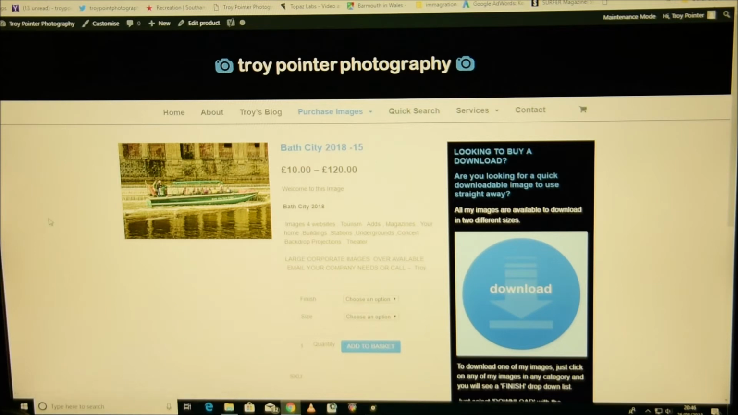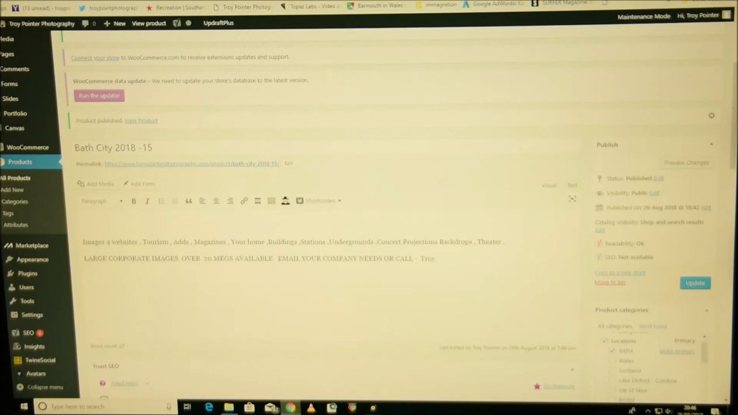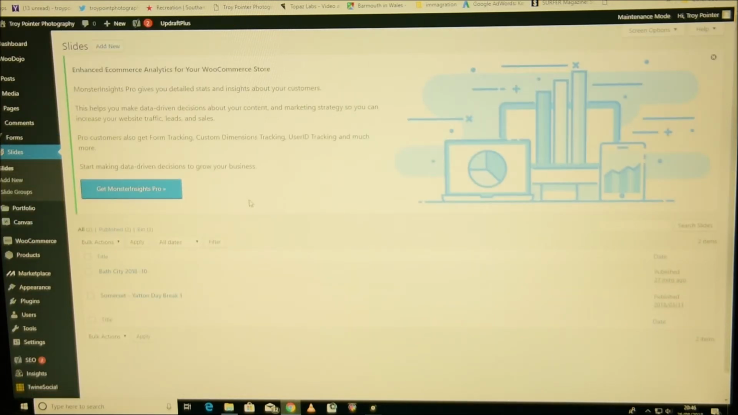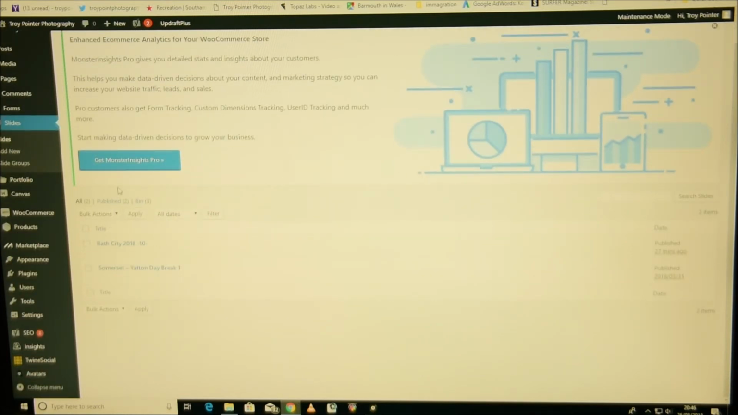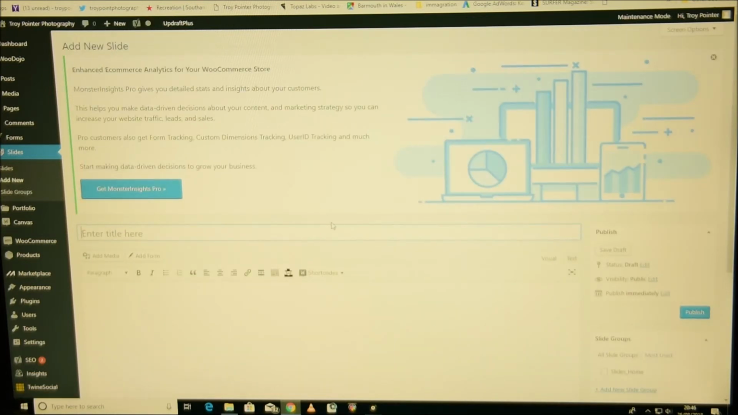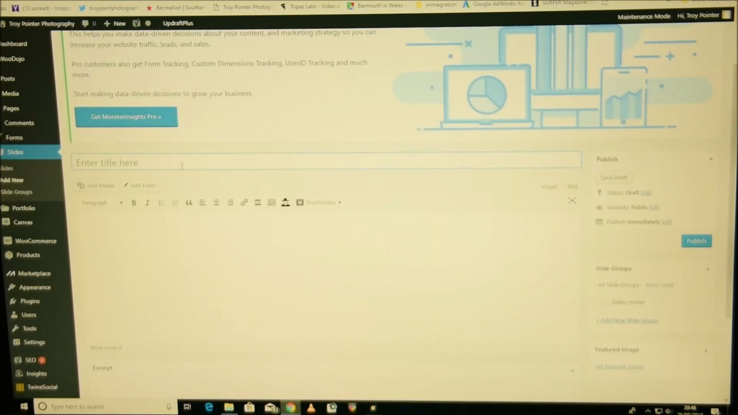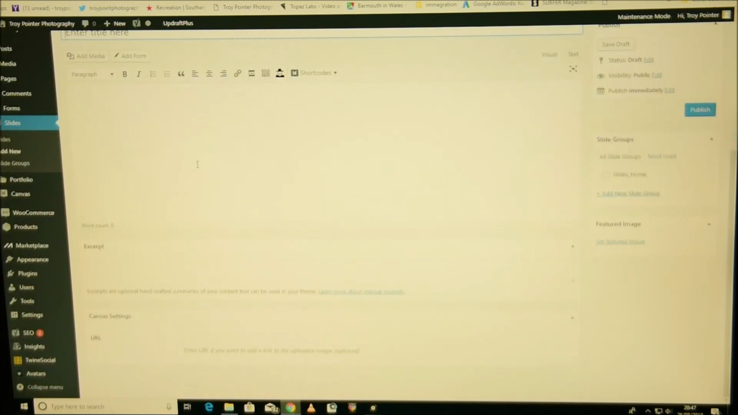So what I do then is I copy the link to the image, and then I go into making a slide, so that when you come to my website you can see the image and you can click the link to the image and go straight to the image. So that's what we're going to do now.